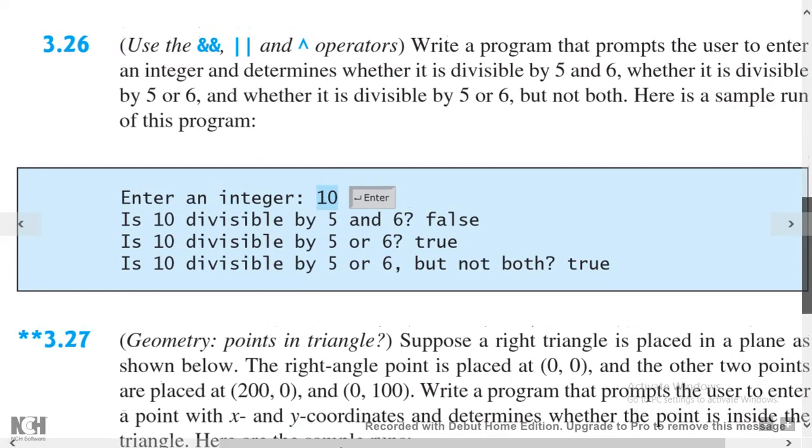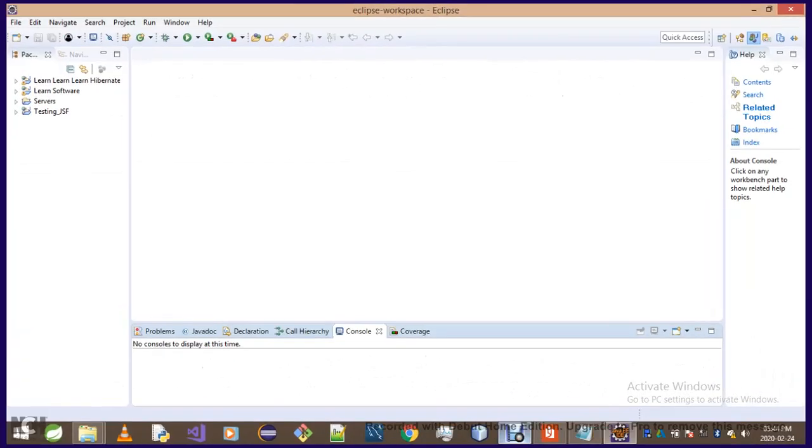Anyways, so here's a sample run. I hope everyone can see clearly what's going on here. You give it 10 and then it simply says, is 10 divisible by 5 and 6? And the answer is false. Is 10 divisible by 5 or 6? The answer is true, of course. Is 10 divisible by 5 or 6 but not both? Again, you get true. Okay.